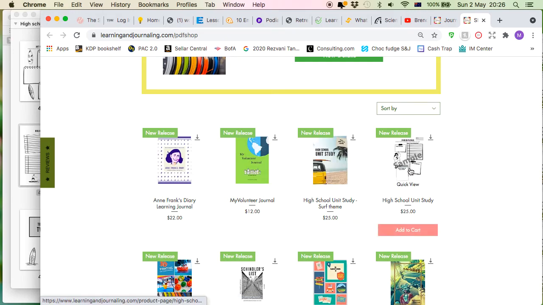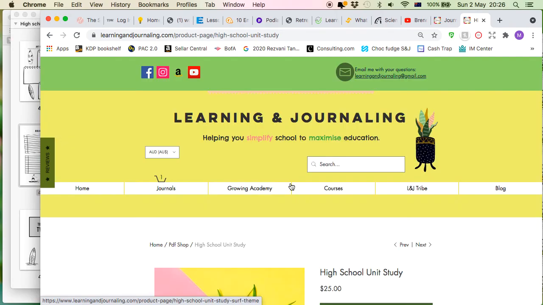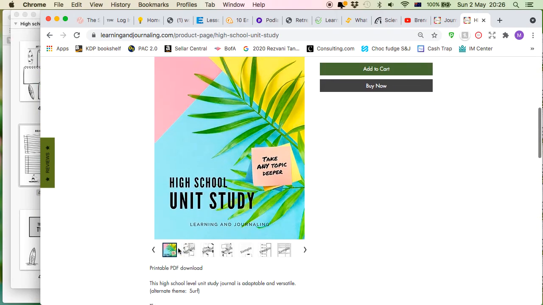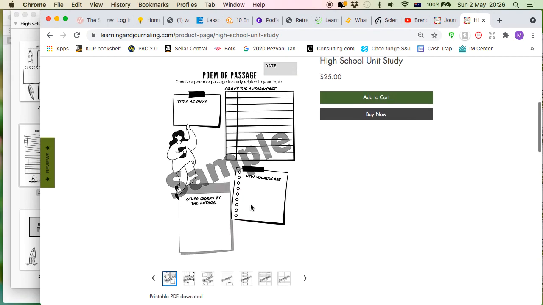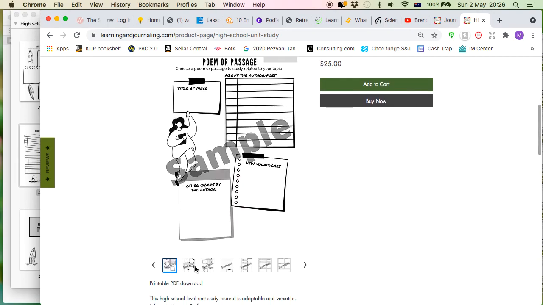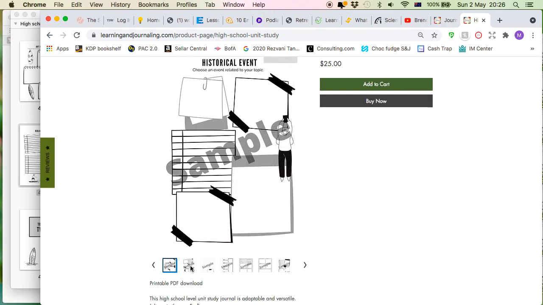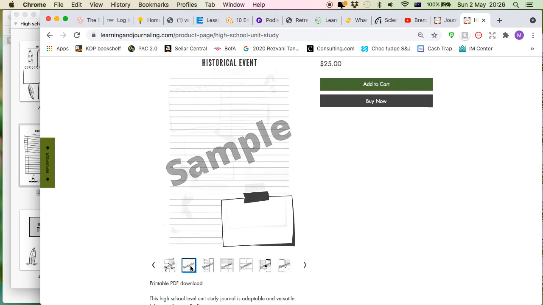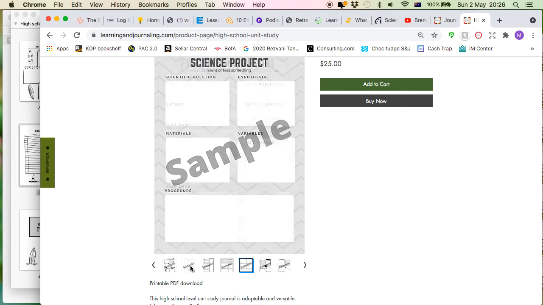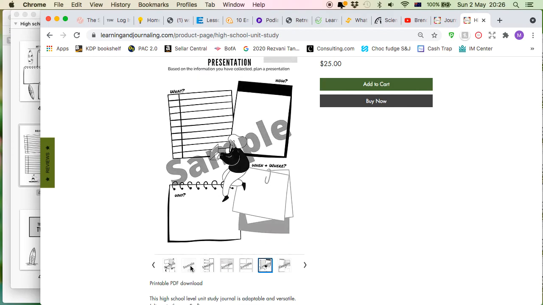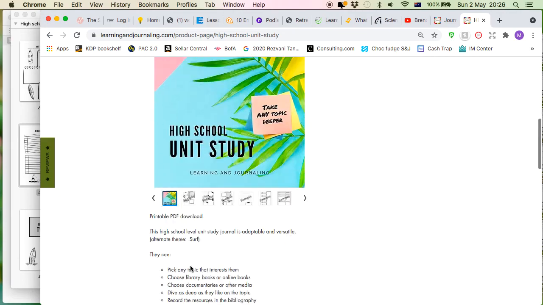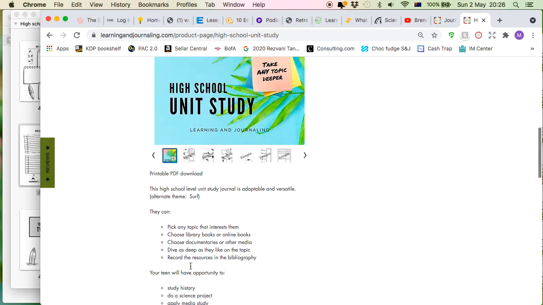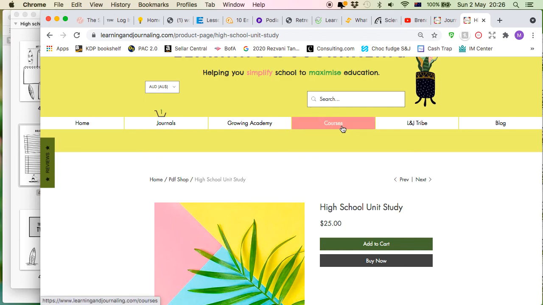And I'll just show you the other theme that I have here. So the one is the surfer theme, and this one is the kind of, I call it the modern theme. So there's just little figures all throughout this one. And again, it's the same layout as the other, just a different theme for kids that might enjoy something slightly different.